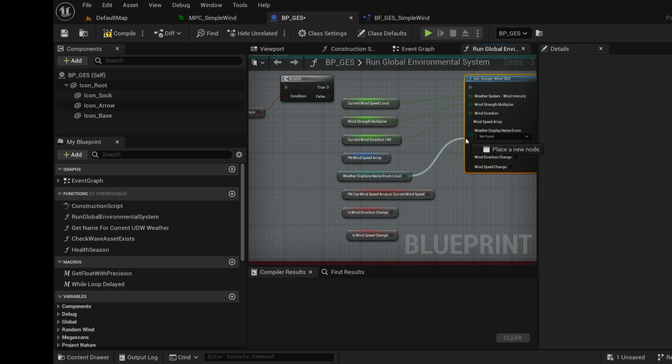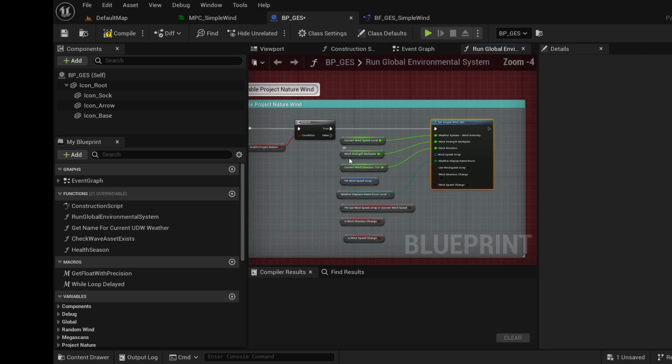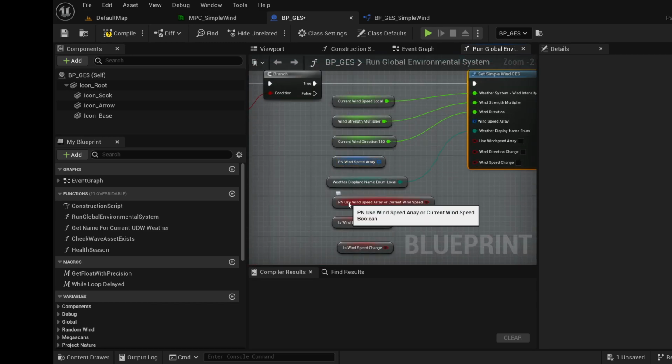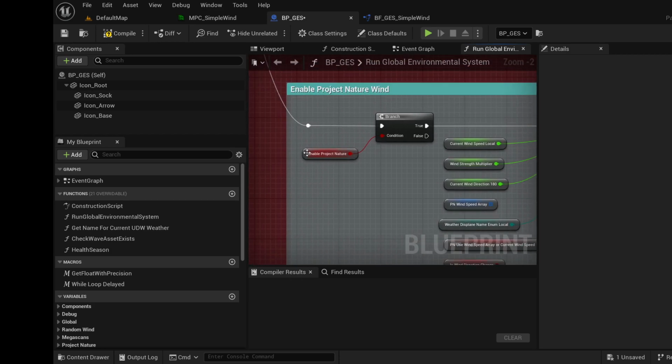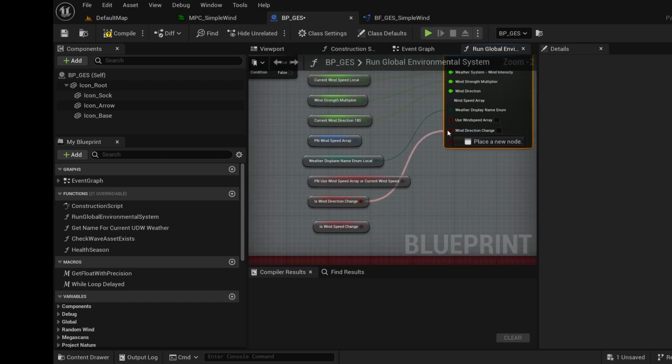These are the default ones we can hook up. We're going to change a few other ones in just a second. Okay, so a few things we need to change since we copied an example. We've got this for PN and enable Project Nature. We've got PM wind speed array. So we need to change those specifically for simple wind.